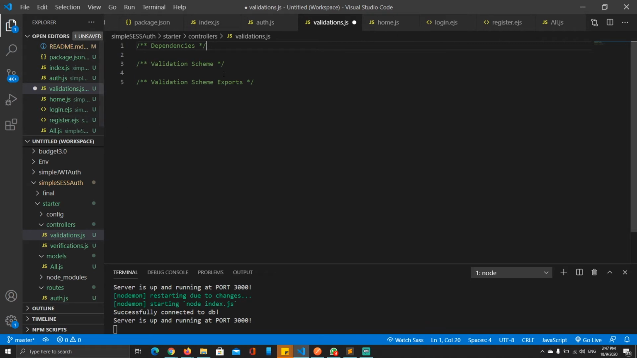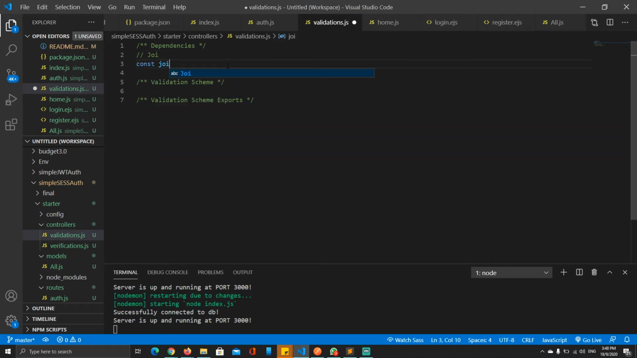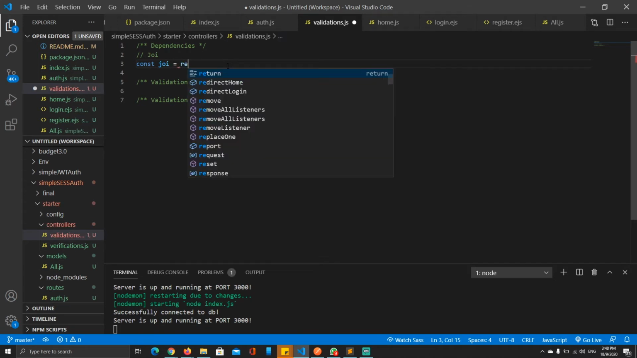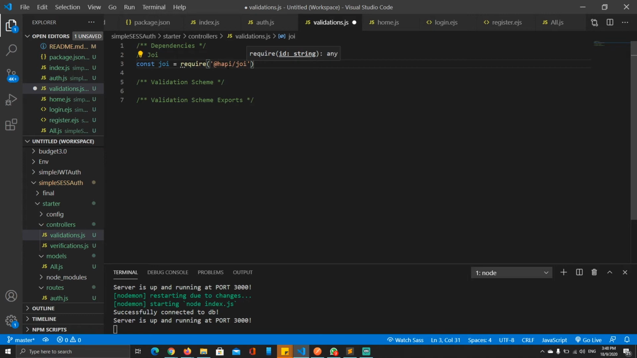So our dependency, we're going to basically import Joy. So constant, just name it as Joy. We're going to require @hapi/joy. So for our register schema, we're going to create a register validation schema.